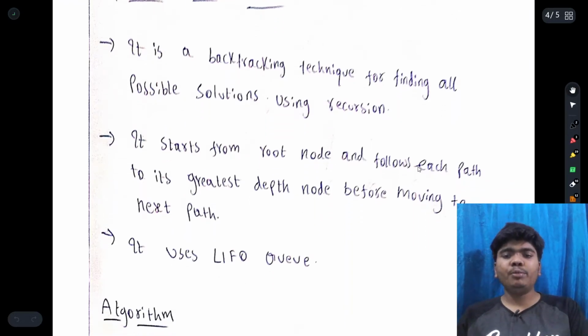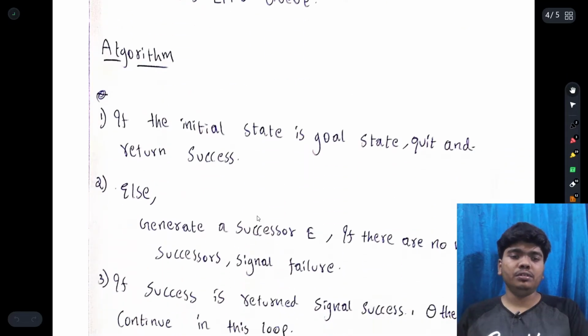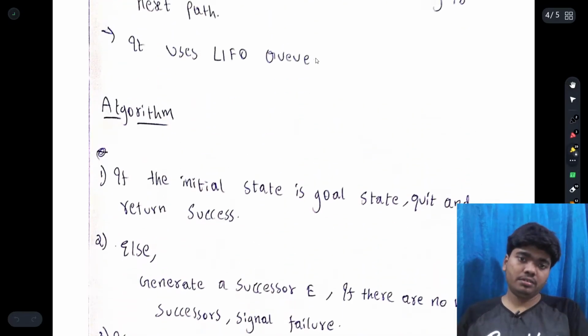So it starts from the root node and follows each path to its greatest depth before moving to the next path. So it uses a LIFO queue. Actually it's not a queue, it's a stack, sorry.